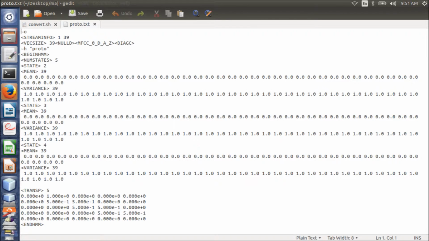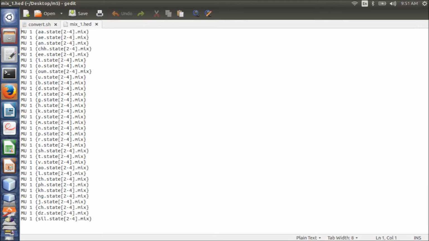At this step we need two more configuration files, that is proto and mixture1 head. These files store the information about the working of the states used to develop the HMM models, like mean, variance, and transition. The mixture1 head file contains the phonemes and their inclusion on the non-emitting states.